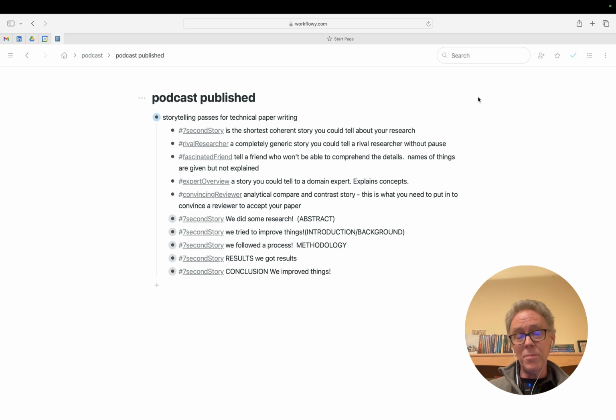Workflowy is a very simple app. There's only a few things to know how to use it. One thing about it is you can use tags. I can have a tag called #7-second story. And I can click on it, and it'll open up all those things that have that tag. And so it offers a way of navigating and zeroing in on things if you have a lot of content. So first I'm going to tell you about the stories.